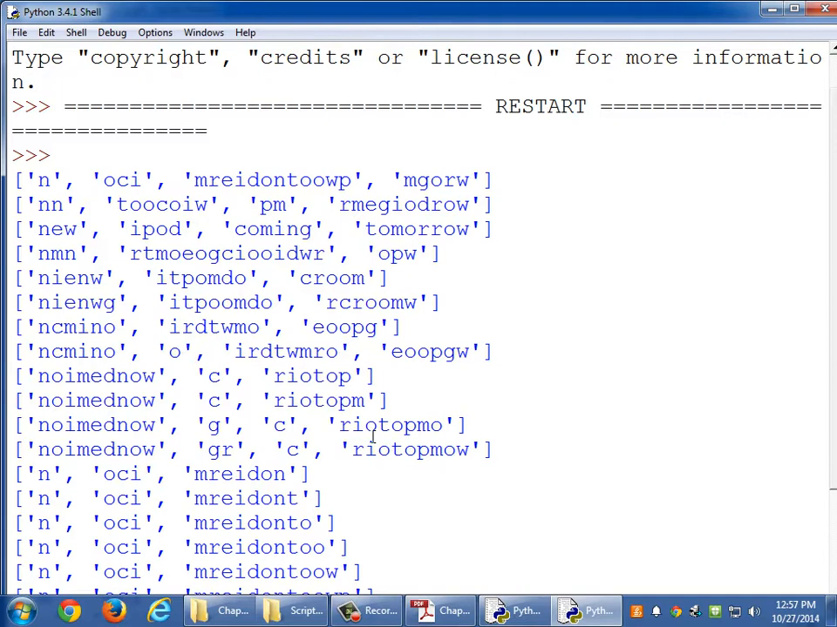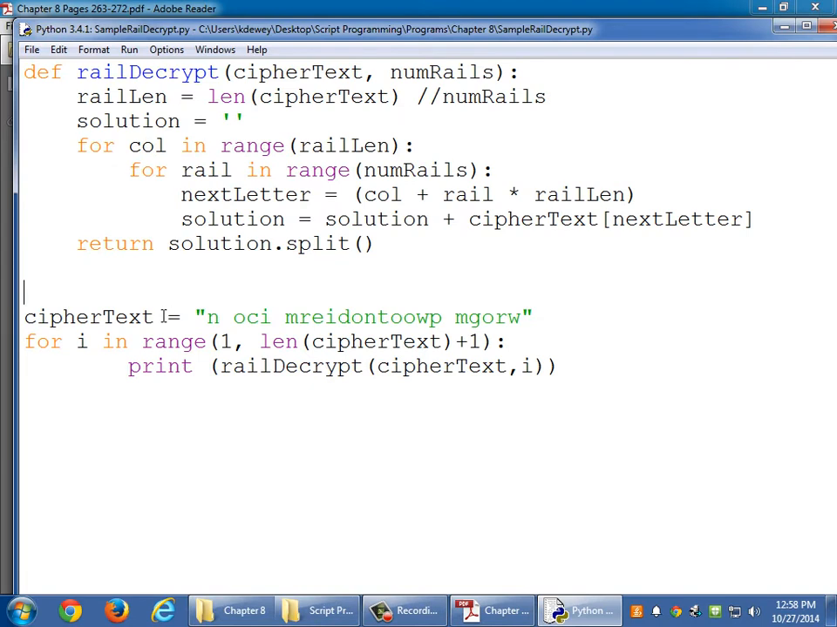So what it did is it started with one letter and then added a second letter, then added a third letter, and so on and so forth. But if we were to look at this with our eyes, we can instantly see that the third one's correct. Everybody see that? New iPod coming tomorrow. Okay? Pretty simple there. Now, but what does the text do?